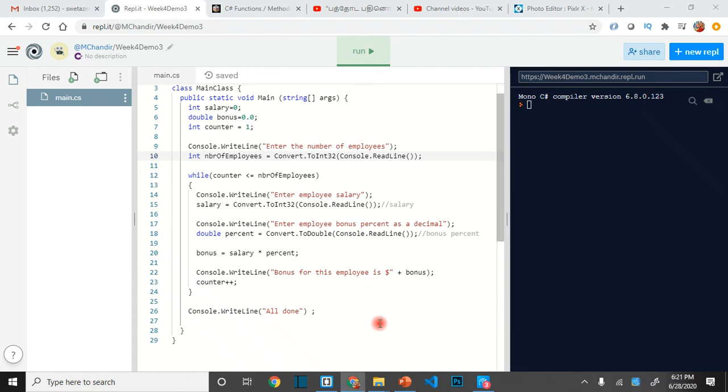Hi, in this video I want to show you another concept. It's called functions and methods in C#. So I just want to change an existing example a little bit to explain why we would have a requirement for something like that. So here is the code from my week 3 demo 9.